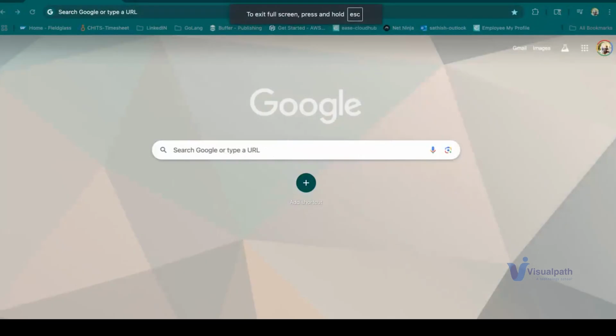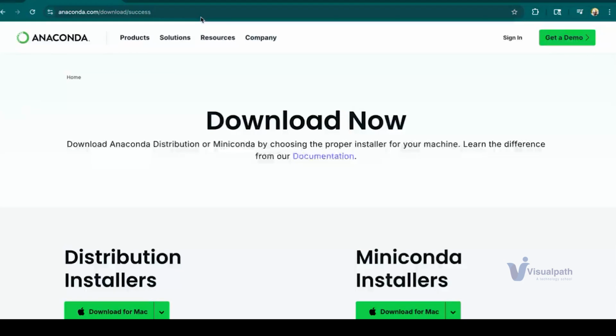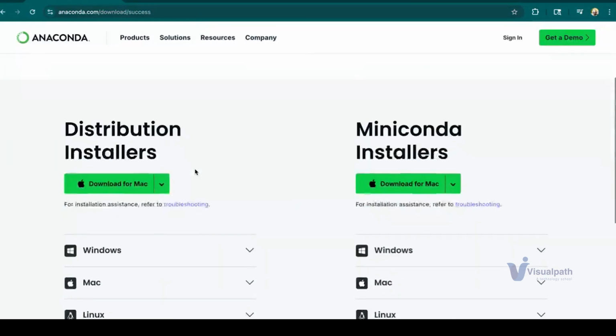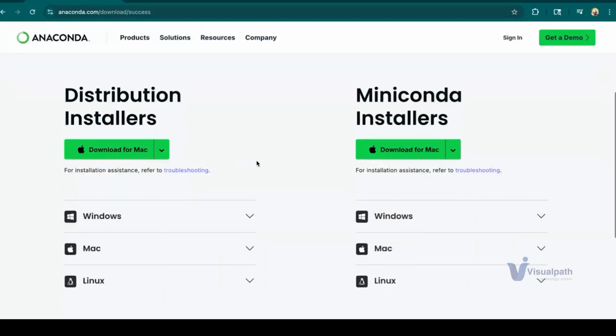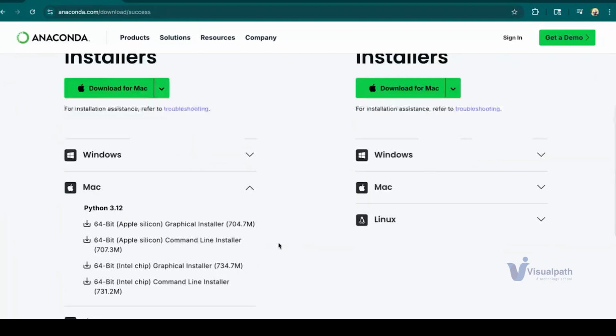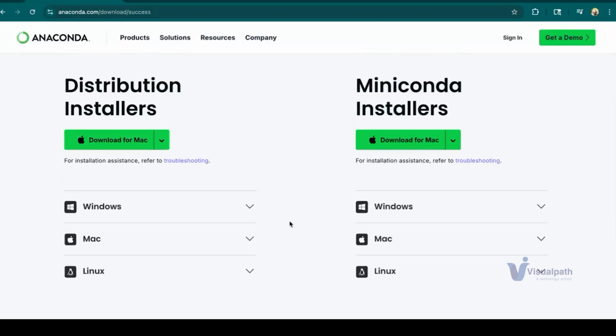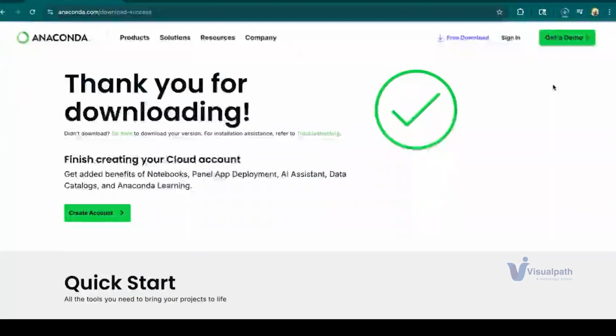It is 912 MB. It will take a little time. While it is downloading, we'll do other stuff. So if you go here and scroll down, you will get Windows, Mac, and Linux. For Windows, you will get one single 64-bit 912 MB installer, 3.12. You just have to download that for Windows people. For Mac people, just download the Mac one, and you can download from Silicon and stuff like that.